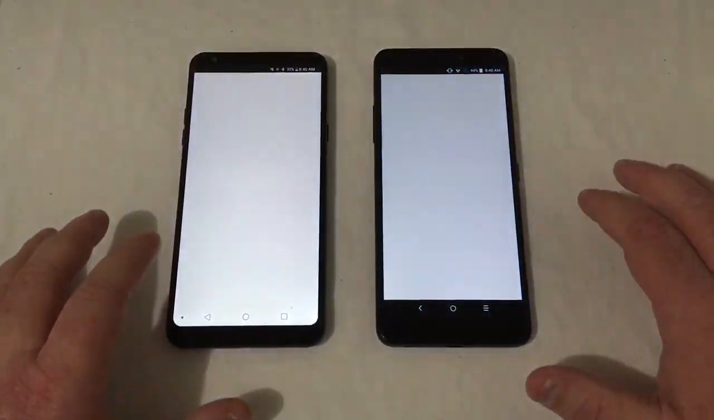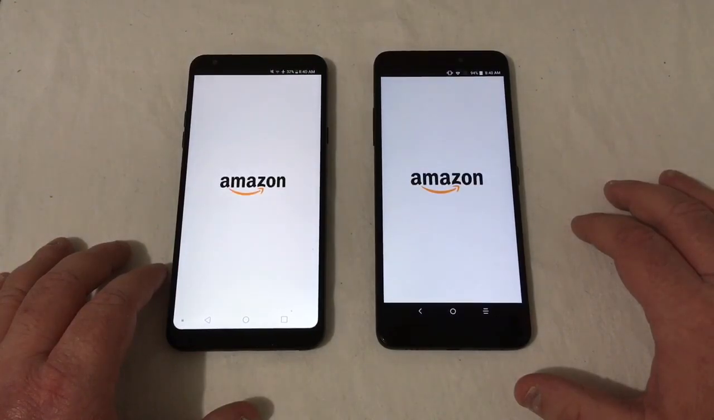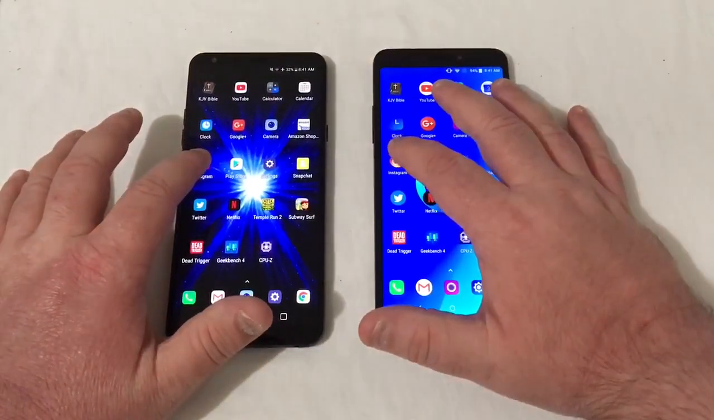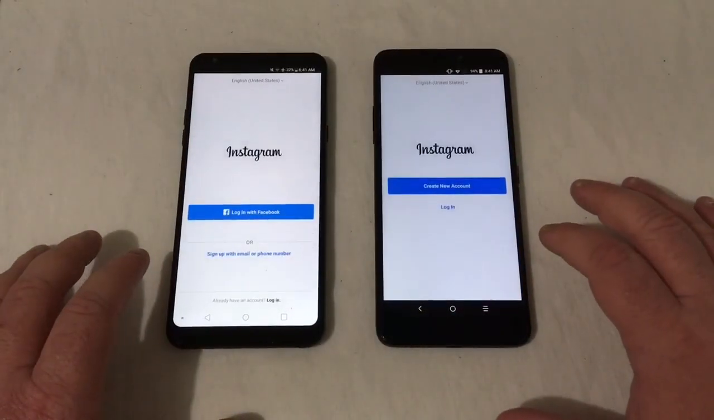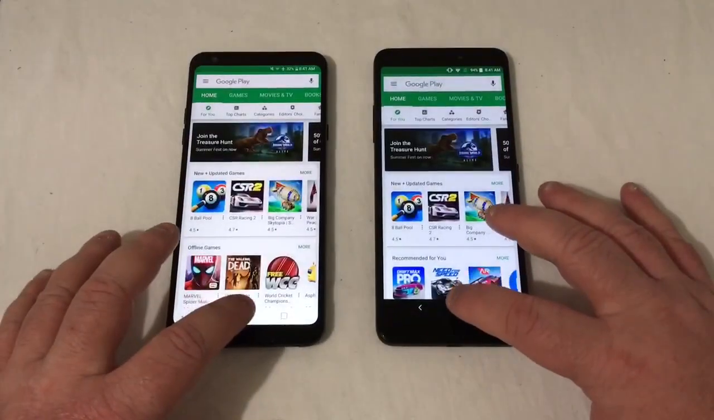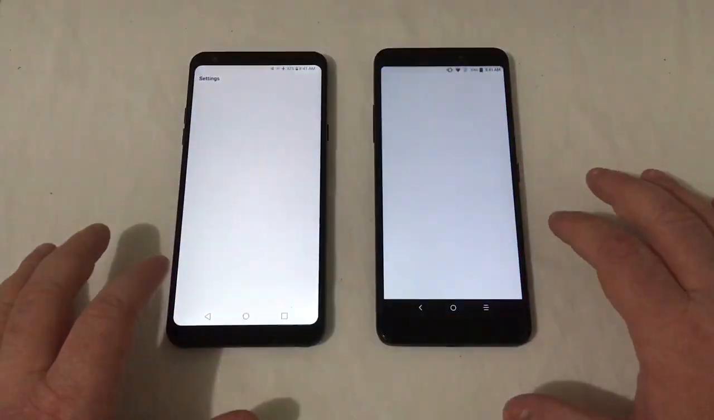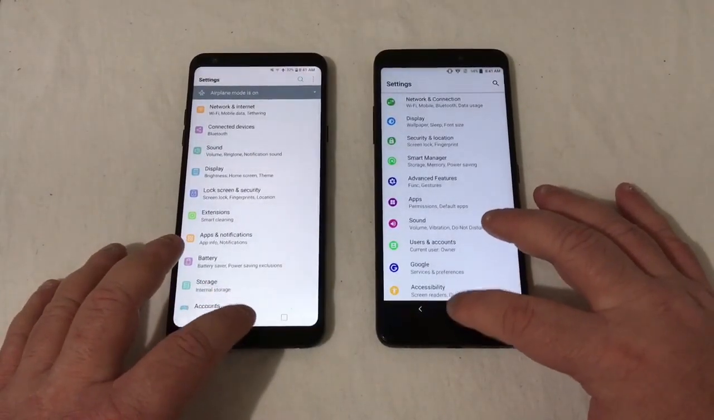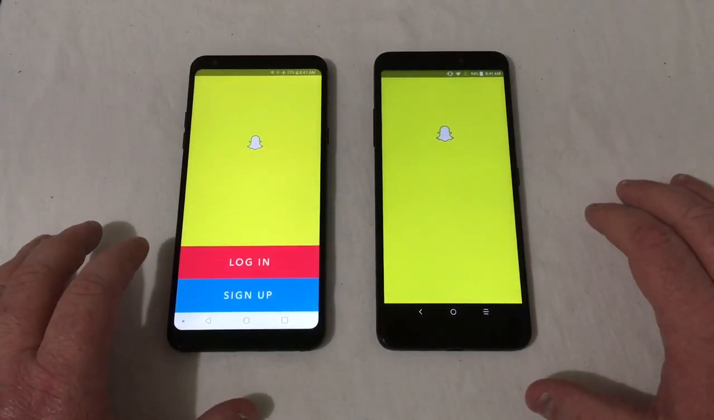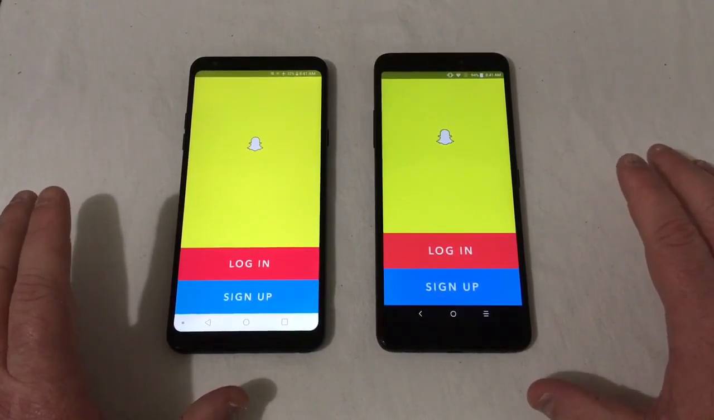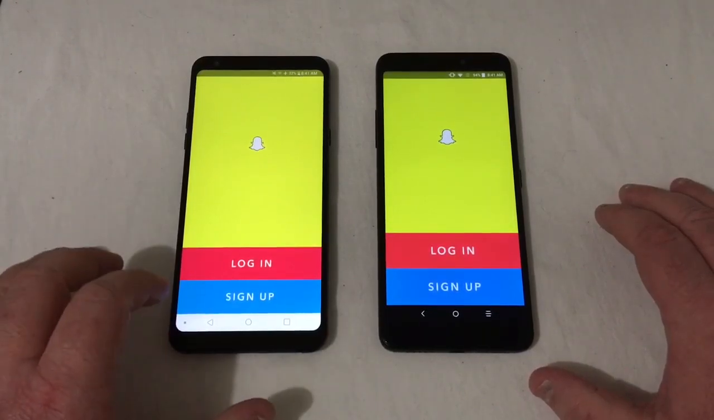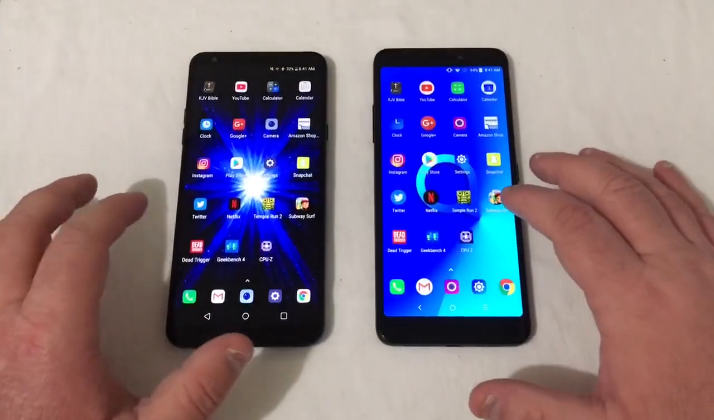Let's go into Amazon Shopping. It's going to be close, but the Stylo 4 took it. Let's go into Instagram. That was even. Let's go into the Play Store. Pretty even there as well. Let's go into settings. That was barely the Alcatel 3V. Let's go into Snapchat. It opens a bit slower on the 3V. Pressing it at the exact same time, it's responding first on the Stylo 4. So that's the way it is.